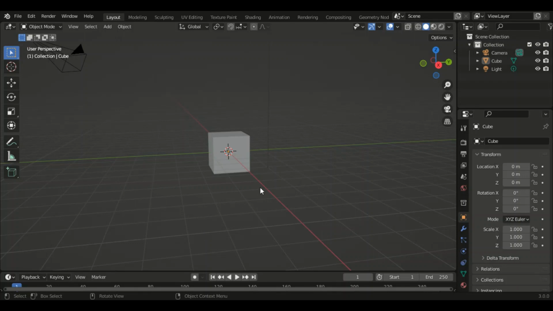Hello friends, in today's tutorial we are going to learn how we can make a treadmill using Blender.